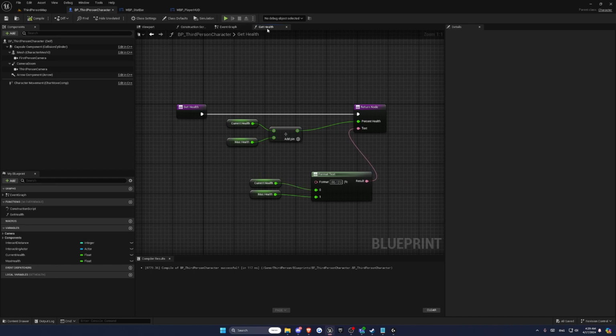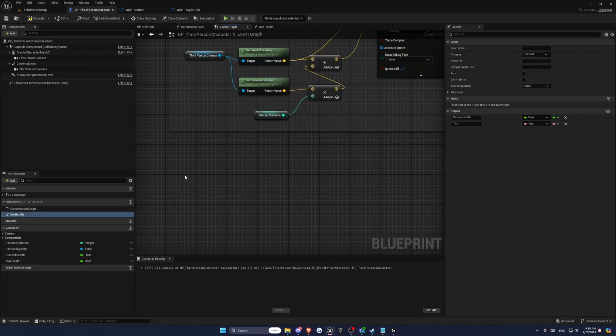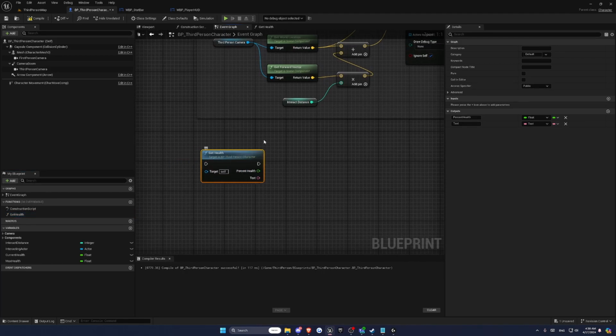Now I'm going to go back to the event graph. If I were to drag this get health function out in my third person event graph, you're going to notice that it's either a blueprint node kind of like this, or if you check this pure function, it makes it into just a get. And in our case, we're going to leave it as a pure function.